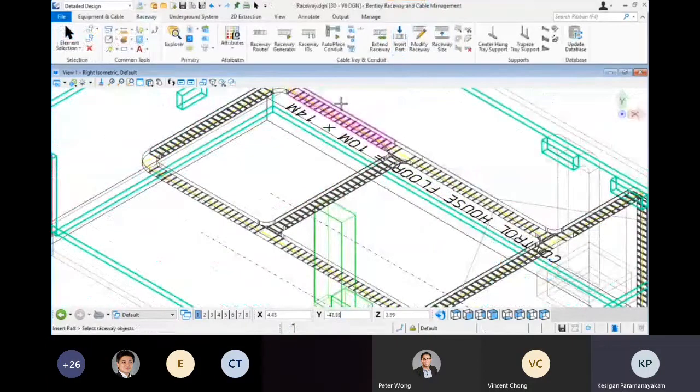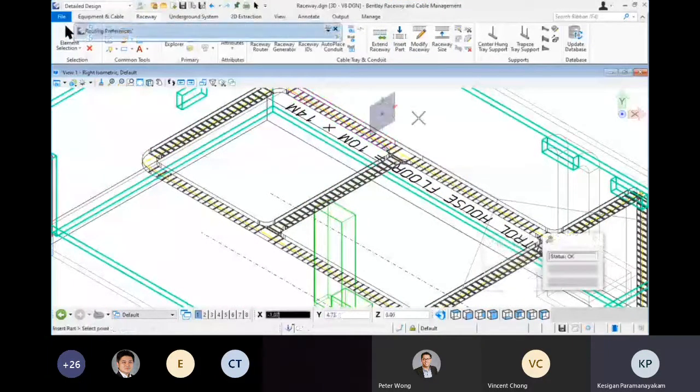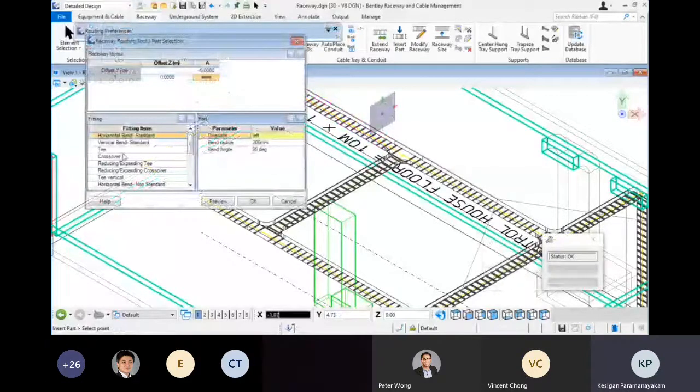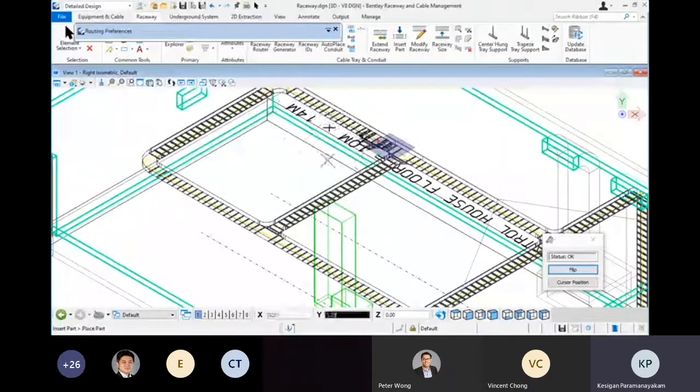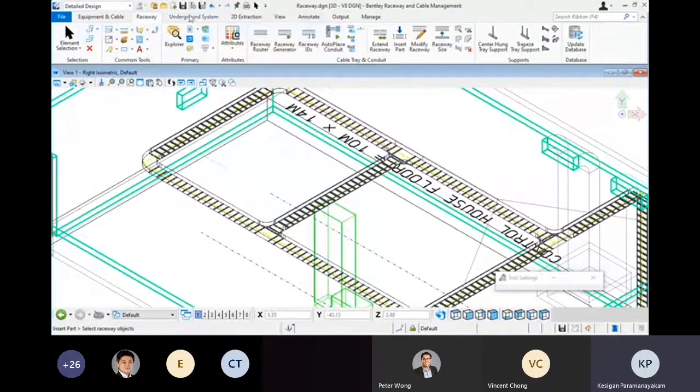It's quite simple. Select on insert part, select the equipment. Select the raceway in which you want to insert the equipment. You can choose the type of bend you want, and then it actually just gets placed in there. Very simple. Okay, so I'm going to exit that.